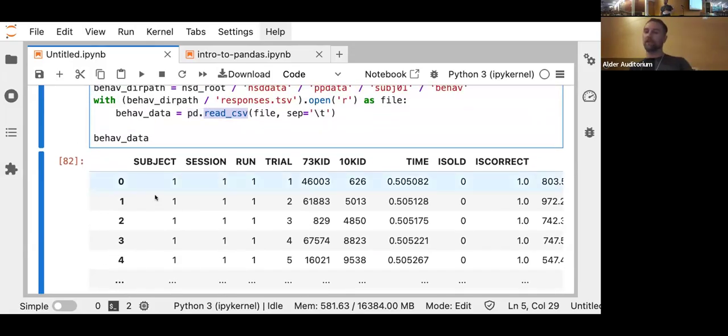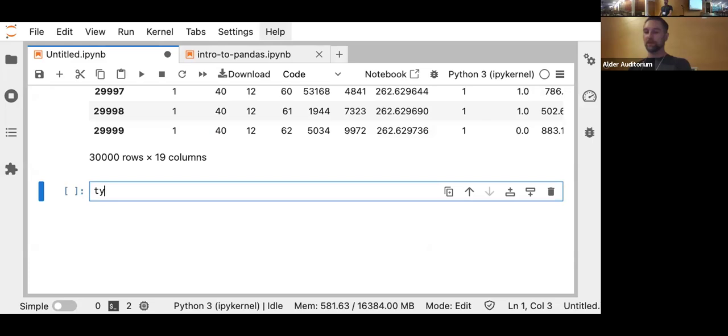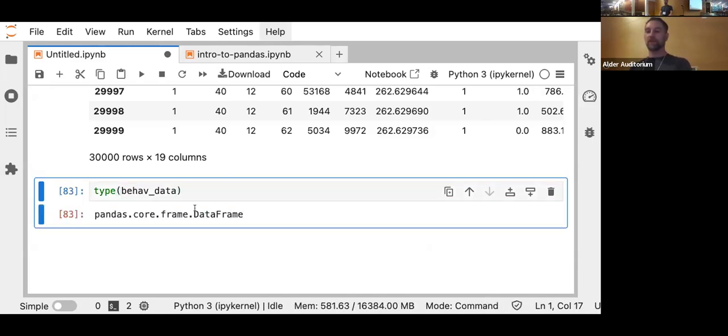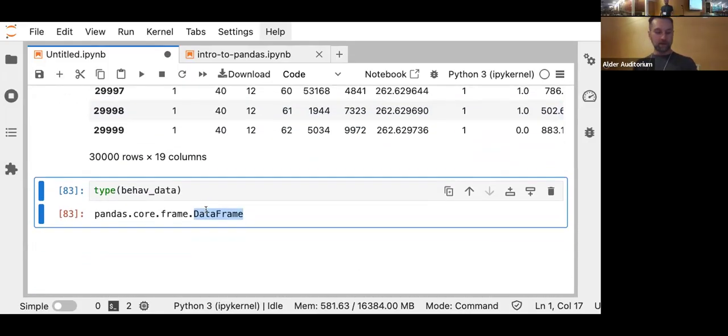So Pandas will read these in and turn them into these objects called data frames. And if we ask for the type of this behave data, we'll see that it's a Pandas data frame object. So Pandas data frames store tabular data. Okay, so just some simple operations that we can do.